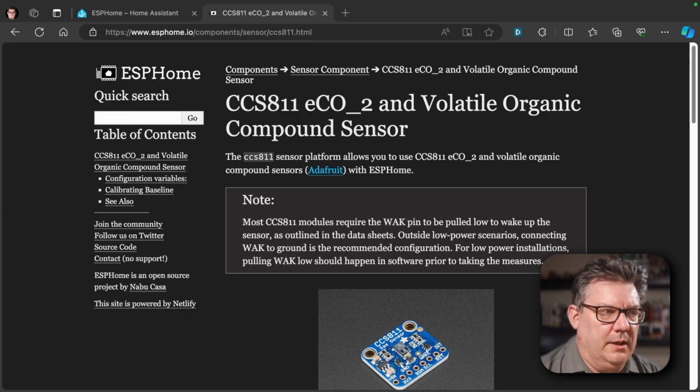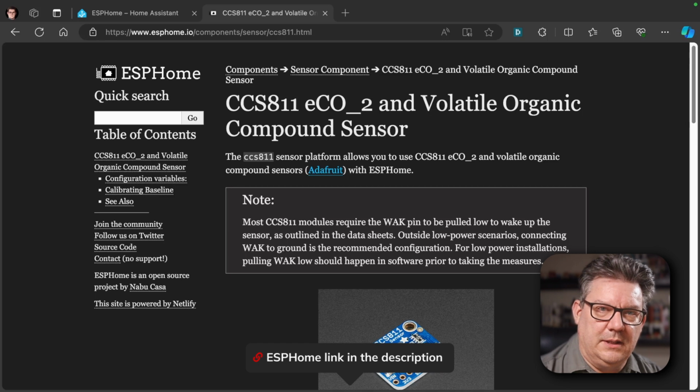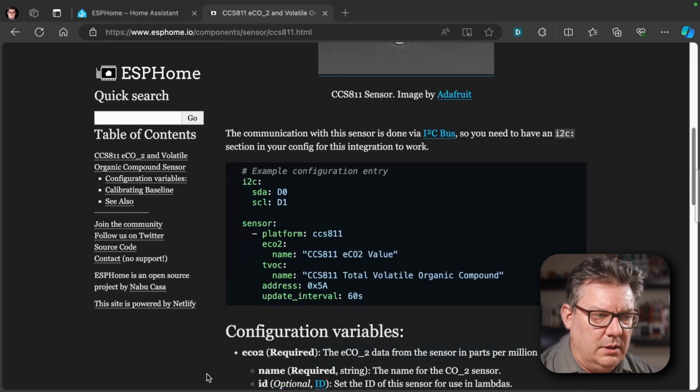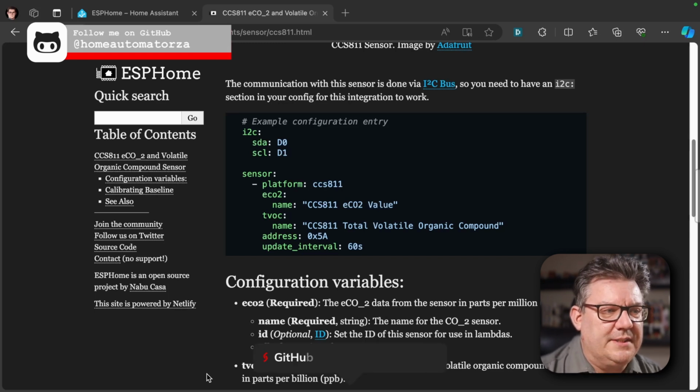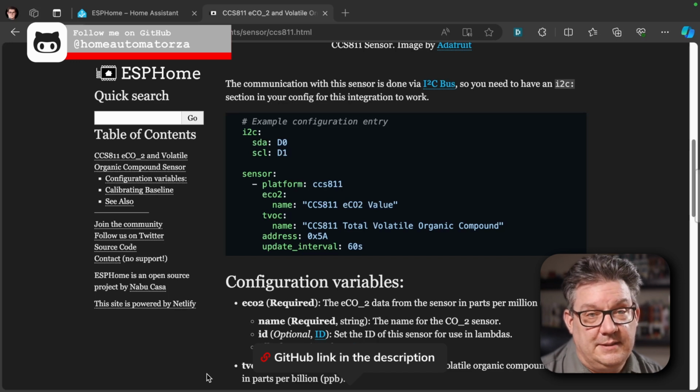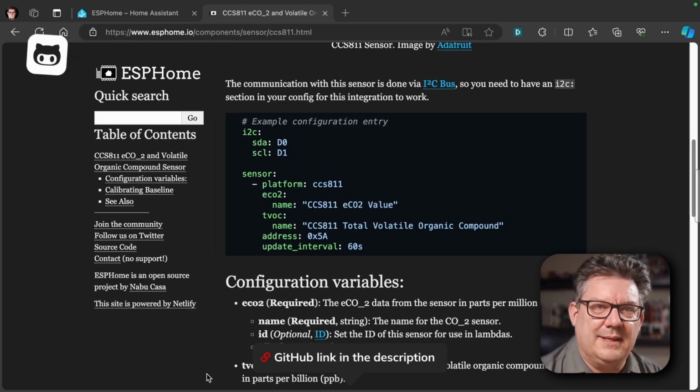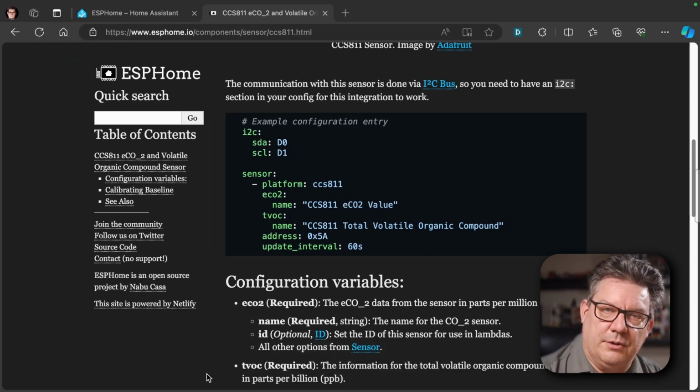Before we carry on, I promised you that we would look at the CCS811 eCO2 and TVOC sensor. Here we are on the documentation of ESPHome. If we scroll down a little bit, we will end up with this example. And you will see that outside of the CCS811, there is not much difference to the code that we have done.